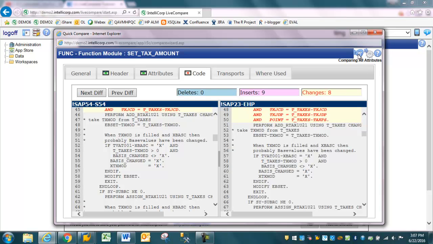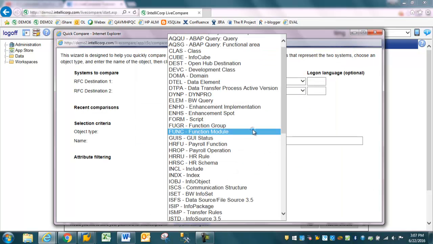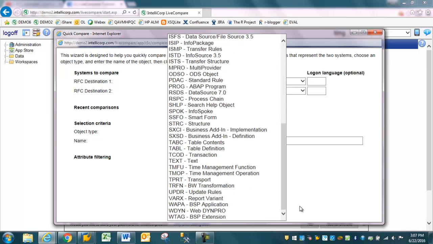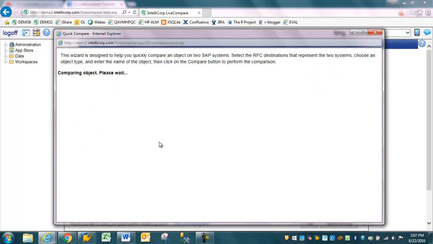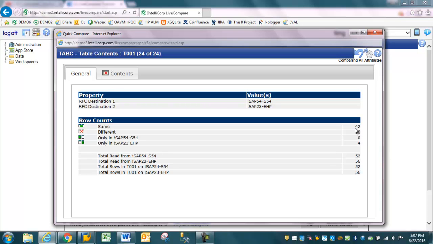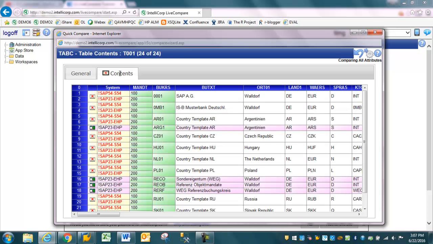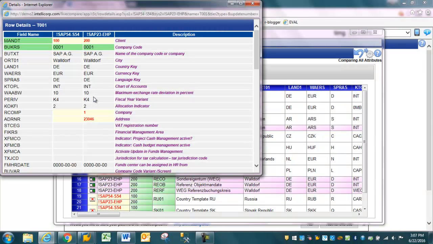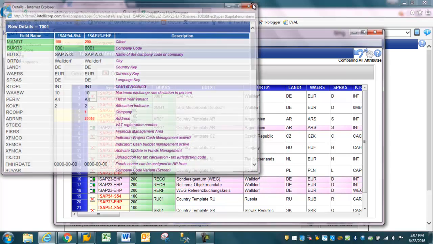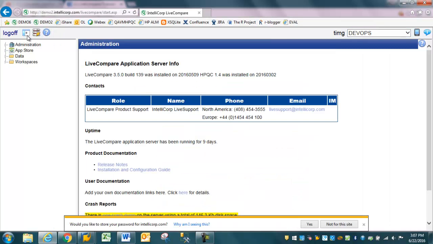Okay. One more example. Let's do table content of T001. 42 records are the same, 10 are different. 0 unique to system 1, 4 unique to system 2. So here's an example of this first one, company code 1, and how it's different. So that's the Quick Compare Wizard.